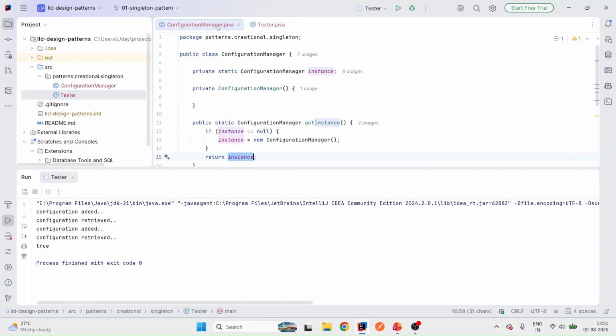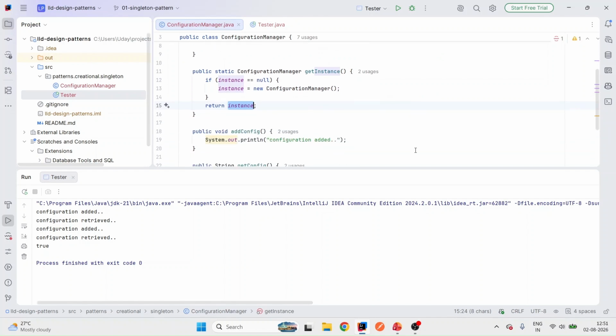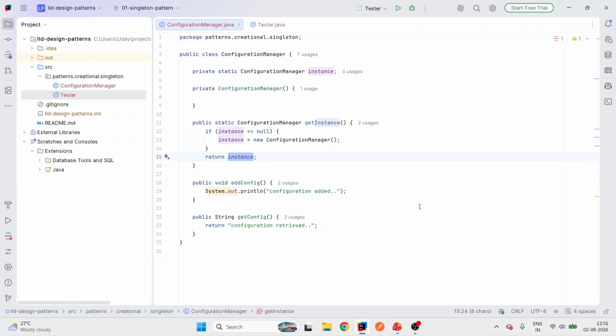But over here we have a problem. If you have a single thread application, this is safe. There is no problem at all. But real world applications are not single thread applications. There are multiple threads running at the same time, 10 threads, 100 threads, 1000 threads, accessing the same method at the same time.